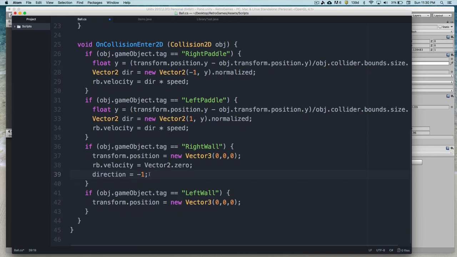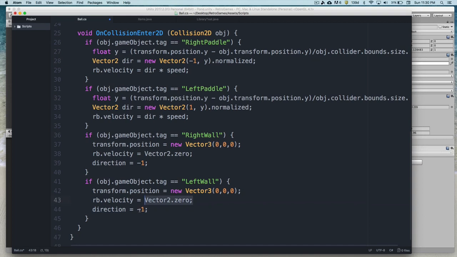So -1. And then we need to do the same thing, so we can copy this code, Command C, hit return, Command V. Yes, we need to reset it to 0, but we want our direction to be +1 because we hit the left wall. That means the right paddle scored, and we want the ball going towards them.